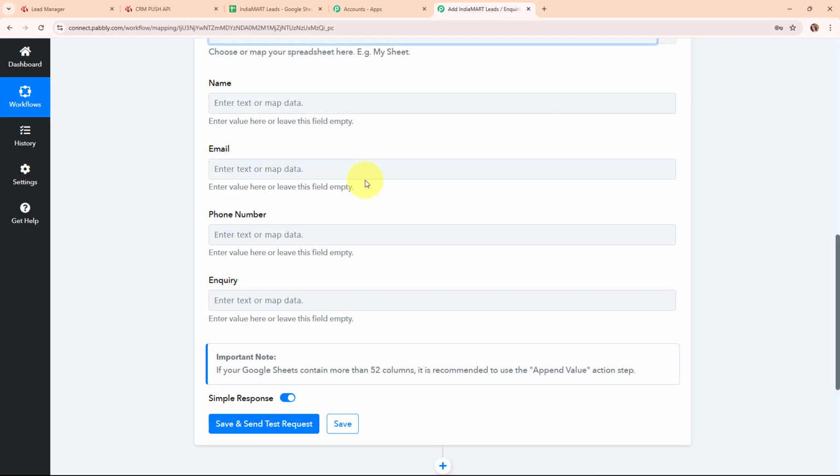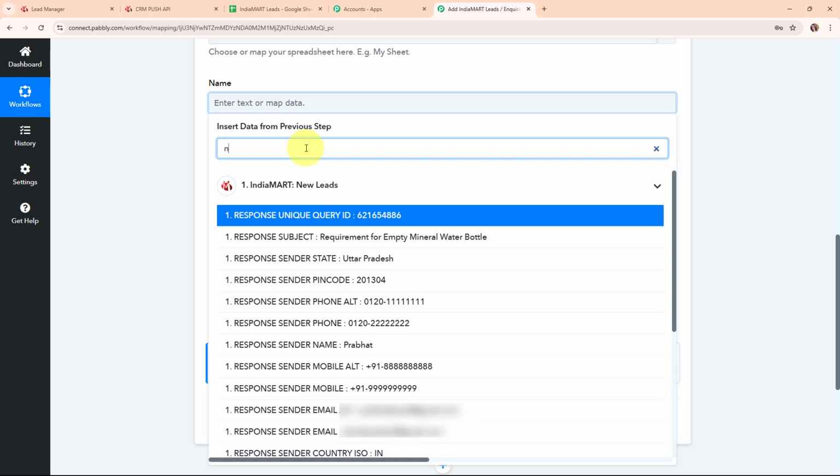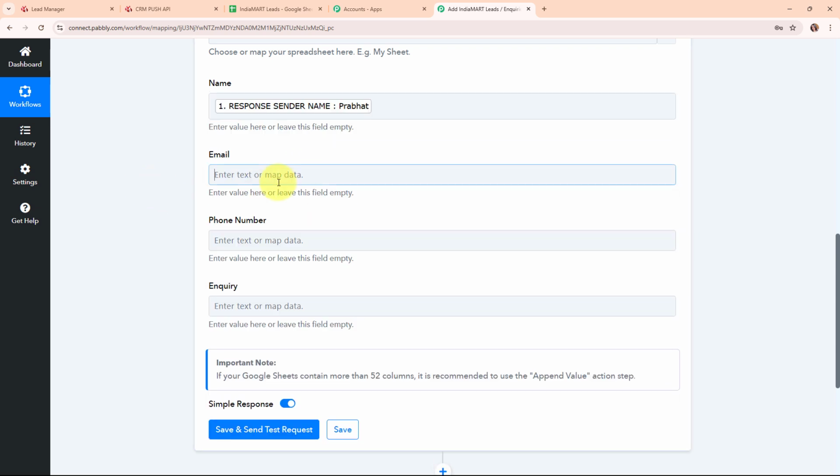So moving back to my Pabbly workflow, instead of entering these details manually, I'm going to map the data. Mapping data means inserting data from the previous step. That means I'm going to map the data from the response that I've received in my trigger step. Mapping makes the text dynamic, so that whenever we receive new leads through IndiaMART, the previous existing detail will automatically be updated with the new one. So I'm going to search for my lead's name. So this is my lead's name, so I'm going to map it.